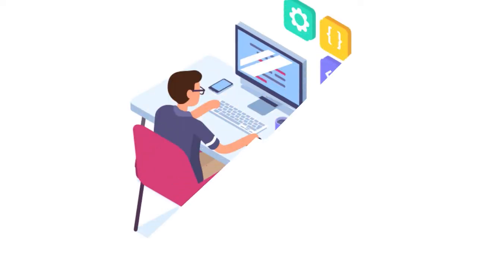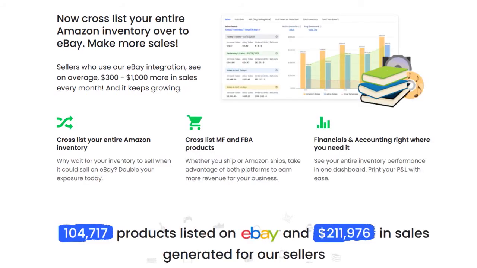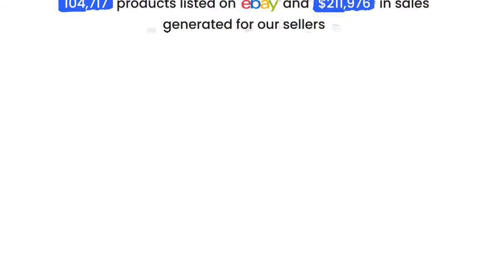Okay, and it's important to understand that this software tool allows you to have a better idea of your pricing, a better idea of your performance, and a better idea of your stock monitoring processes. Let's talk about the features. So you can cross-list your entire Amazon inventory with this software tool. You can cross-list your MF and FBA products, and you have financials and accounting right where you need them. Okay, so this is important.